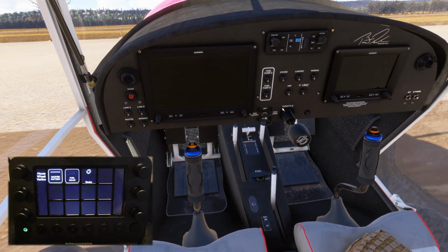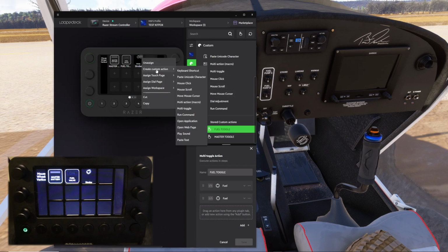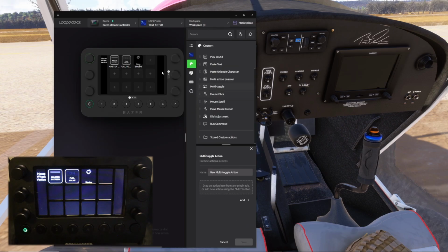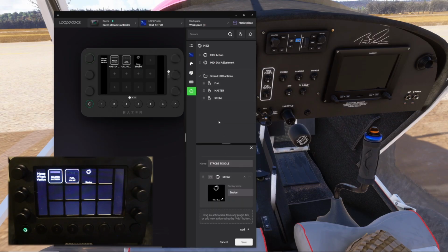So we'll go ahead and we'll find one for the strobe. So we'll go back to loop deck. So strobe right here, we'll click on this. We'll click custom, create action, create custom action, multi-toggle. We'll call this strobe toggle. And then again, we go to MIDI down here. We go to our stored MIDI actions, find strobe, drag it down here, drop it off. Do it again. We need 2 of them.